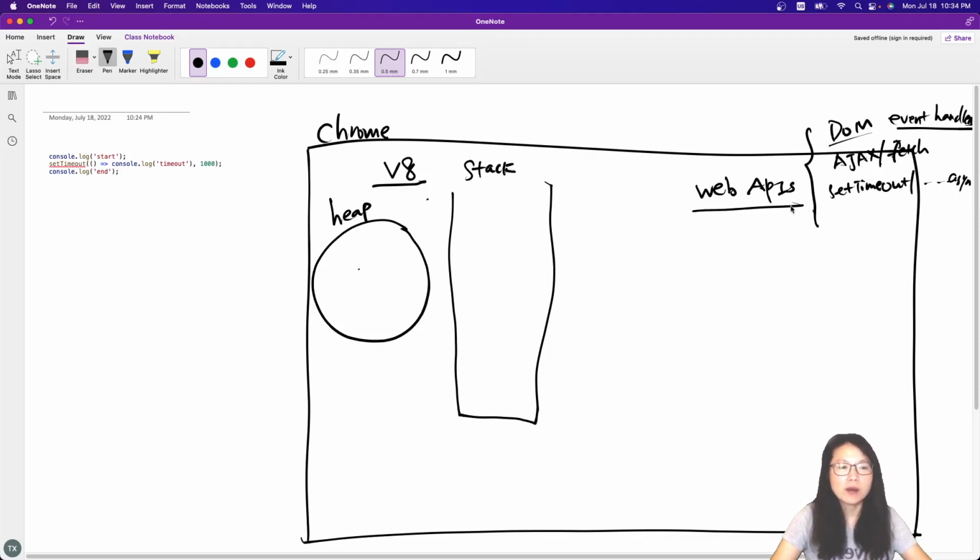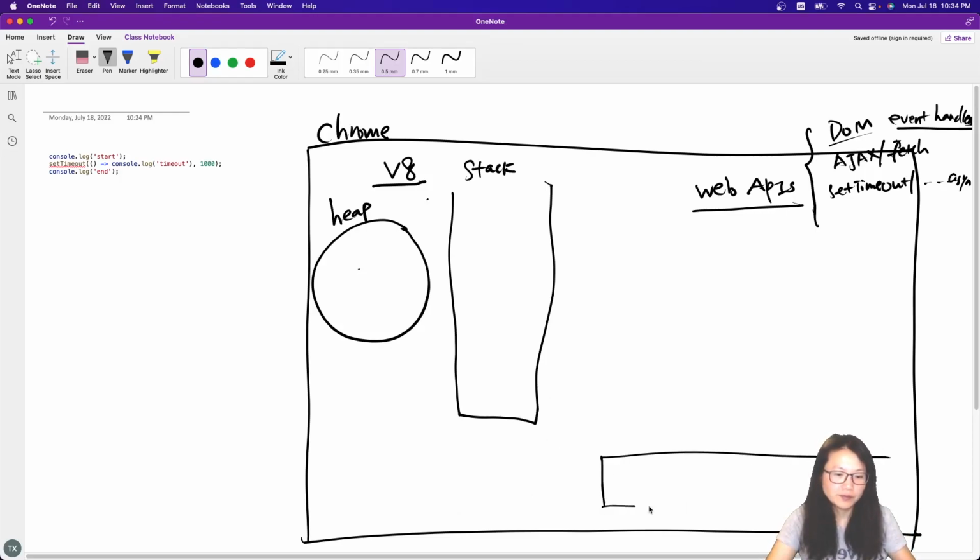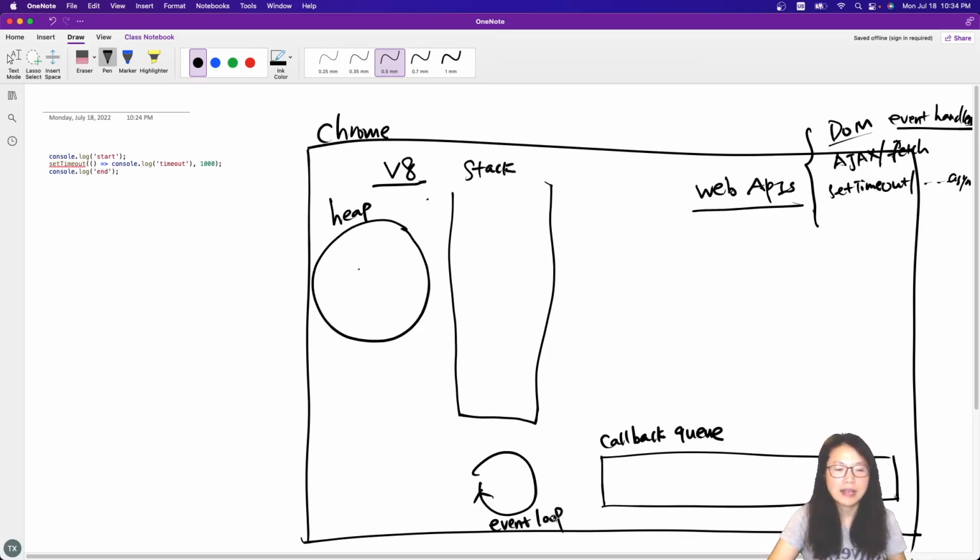And the other ones are not a part of web APIs, but they are also asynchronous, called promise and async, which we will learn in the future. Besides this, we will also have a queue. This one is mostly our callback queue. And here we have something called the event loop. In the callback queue, we're going to have callbacks registered. The event loop will always check if your stack is empty or not. Only when your stack is empty will it push the callbacks from the callback queue to execute.